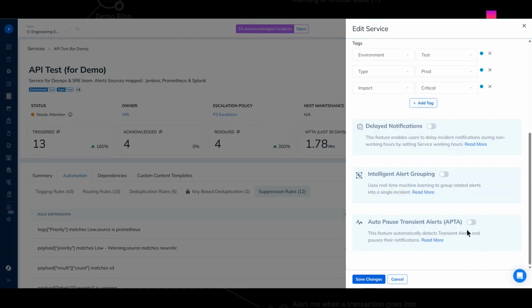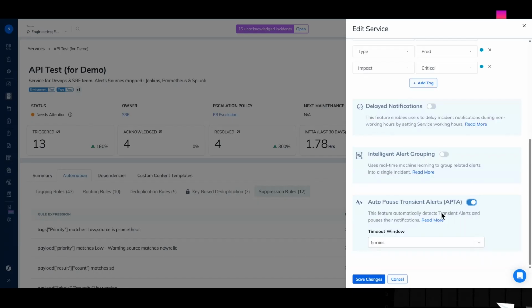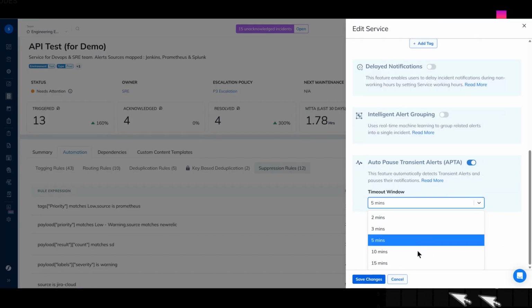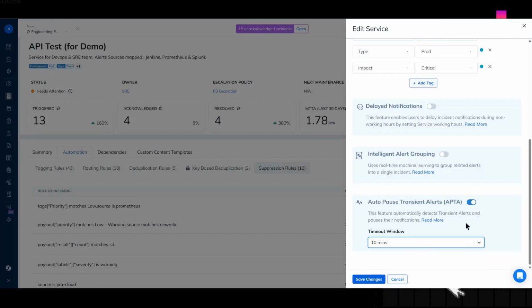We have something called auto pause transient alerts. This is also a suppression feature where we have some intelligent algorithms to pause alerts which are just temporary spikes, but we know that the alert is going to stop firing after a timeout window, right? Like, let's say there are certain alerts which we know are going to resolve themselves in 10 minutes, then I can just pause those alerts and say, don't alert me if this has closed itself after 10 minutes, right?